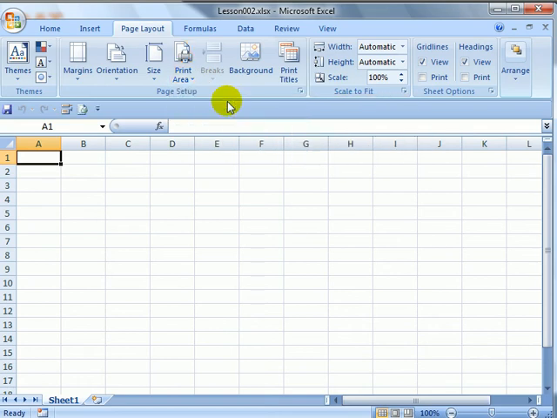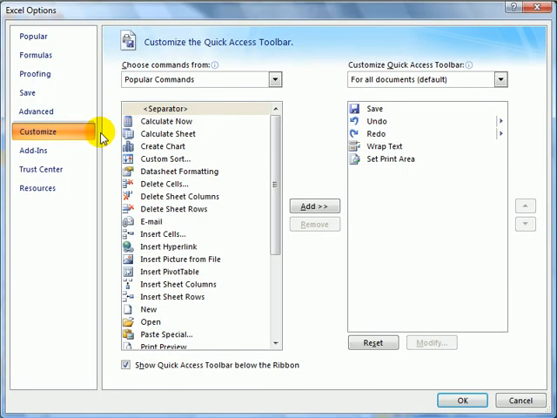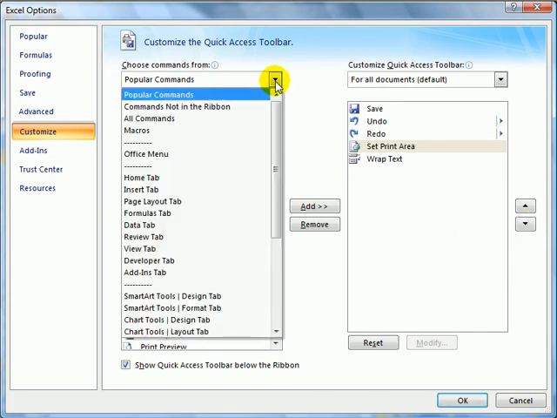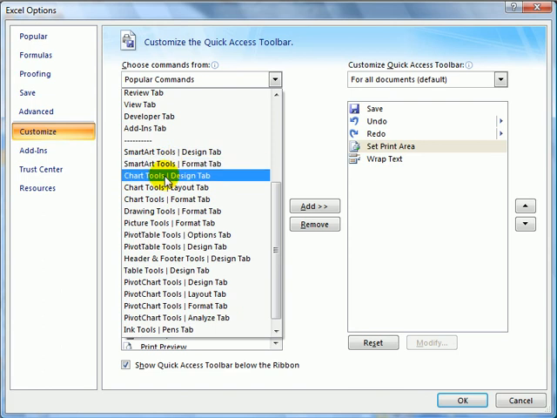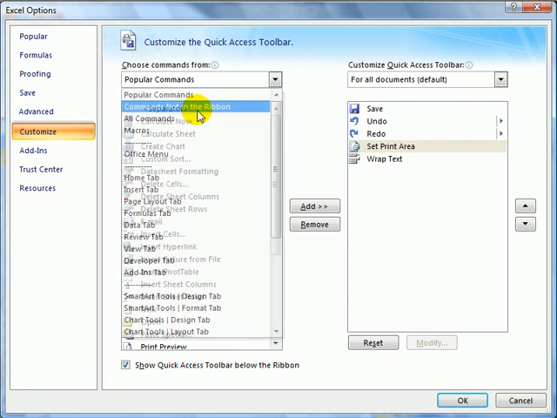Now, there's a better way to customize the Quick Access Toolbar rather than finding the icon. You can right-click and choose Customize, and we get to the full-blown dialog box. In the full-blown dialog box, you can rearrange the icons by moving them up or down. You can also access several different groups, so you can find things that are on the hidden context ribbons. You can also look at the group called Commands Not in the Ribbon.